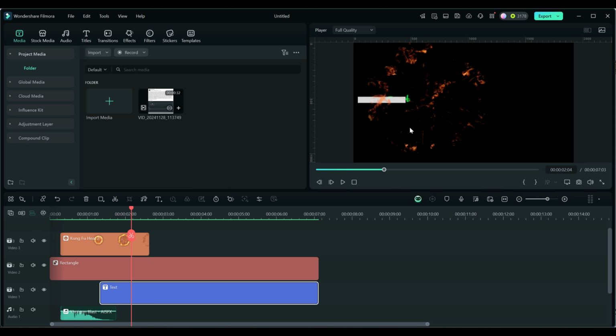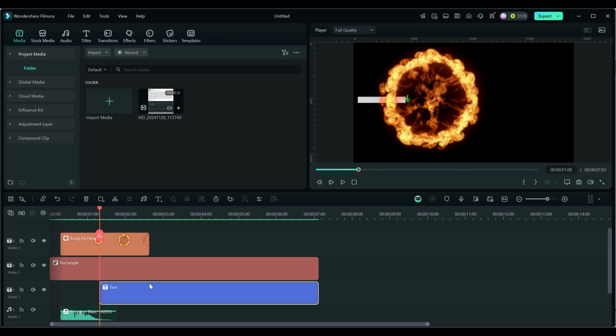Okay, now what we want to do is we want to move the text out and we want to spin it. So to get to the beginning of the text, we will do Shift Home, use shortcut key to get to the very first frame. And now we're going to go ahead and add a keyframe.